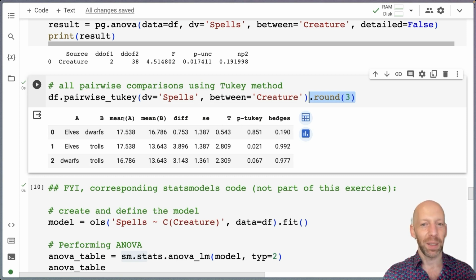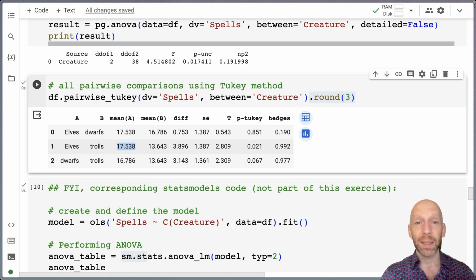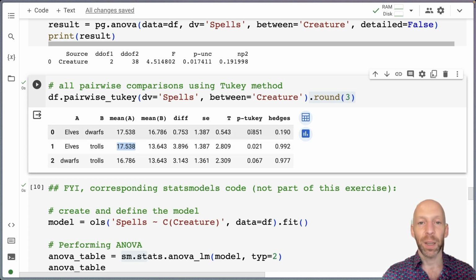Okay, so how do we interpret this table here? You see here, the first two real columns give us all the pairs of variables. So these are the condition comparisons of elves versus dwarves, elves versus trolls, and dwarves versus trolls. Then we also get the means printed out, which is important because that helps us interpret the results. Here you see the p-value. This is Hedges' g. I'll talk about this in a second. So this p-value is the corrected p-value, so this we can directly interpret.